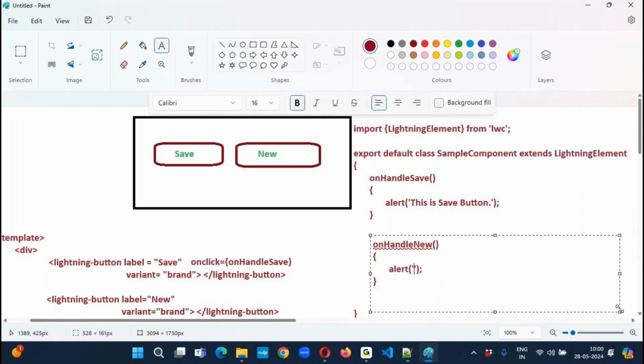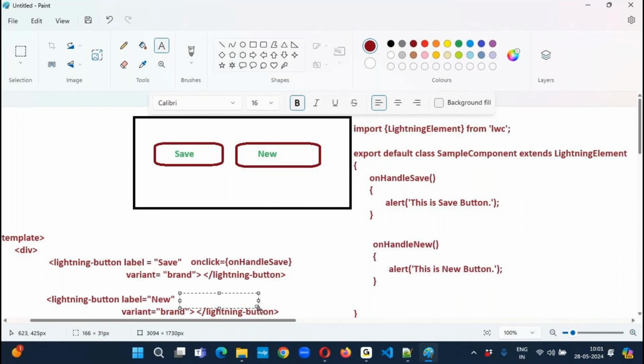Now, I'm indicating this new button. I want to call this function when you click on this particular button control. If you want to call this function when you double click on this button, what needs to be done? We can specify onDoubleClick equals to handleSave, that's it. On what event you want to fire, we can indicate the event name equals to the JavaScript function name which you would like to call.